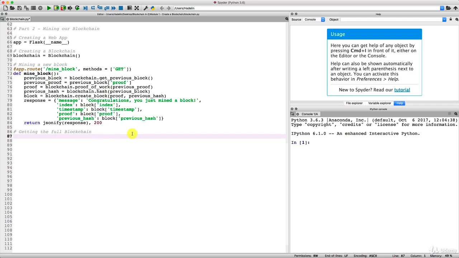So we're going to do exactly the same as what we did for our mine block request, meaning that we're going to use the route decorator to specify the name of that request, and more specifically the URL of this request, and to specify also that it's a GET request. So that's why I'm copying this right now. I am pasting that here, and here we just need to replace this name, mine block, by the name of our new request. And we're going to call this new request get chain, as in we're going to get the full blockchain. And this method is still going to be a GET request.